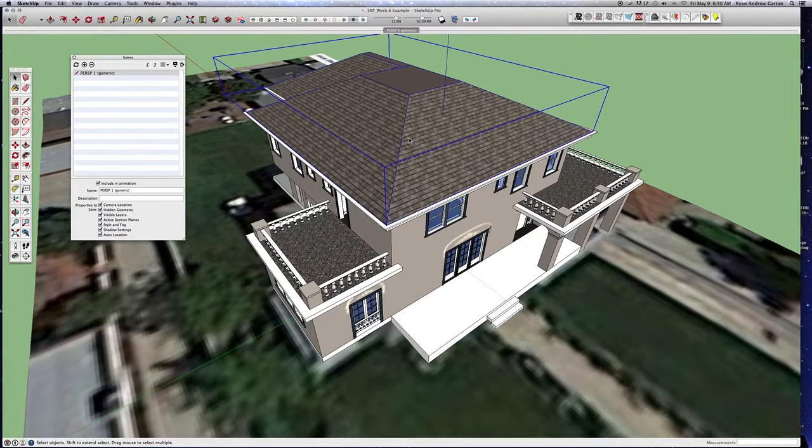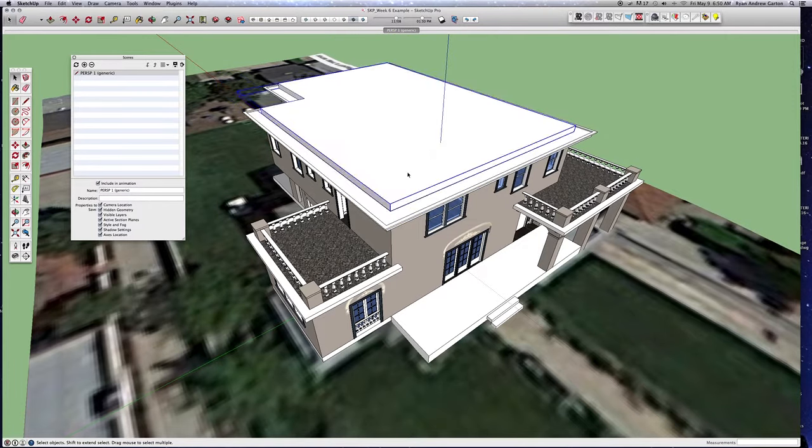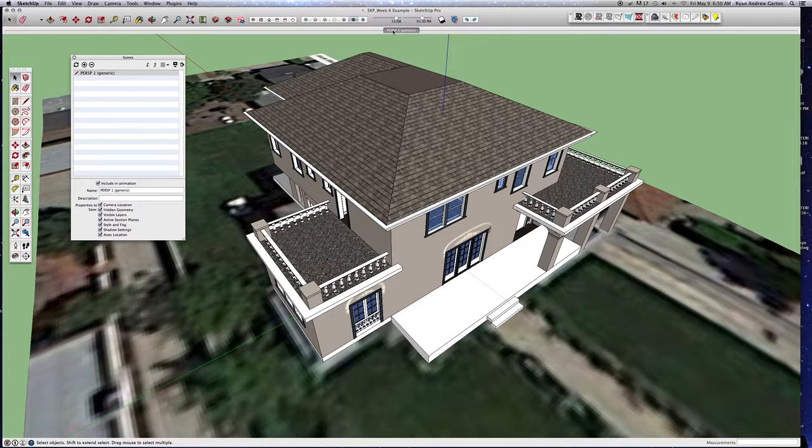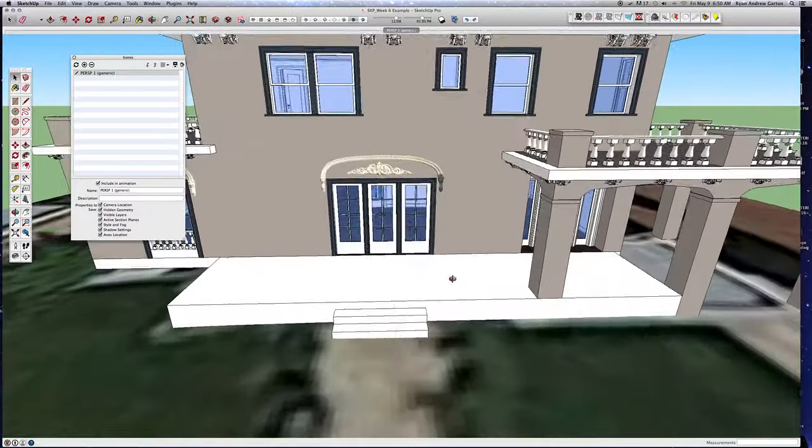So let's give another example. If I hide this roof and hide the top of the roof right there, and then I click back on my perspective 1 generic, it's going to bring that roof back. The reason for that is that perspective 1 generic saved all of this information, so I had nothing hidden in that section. But let's talk about something else.